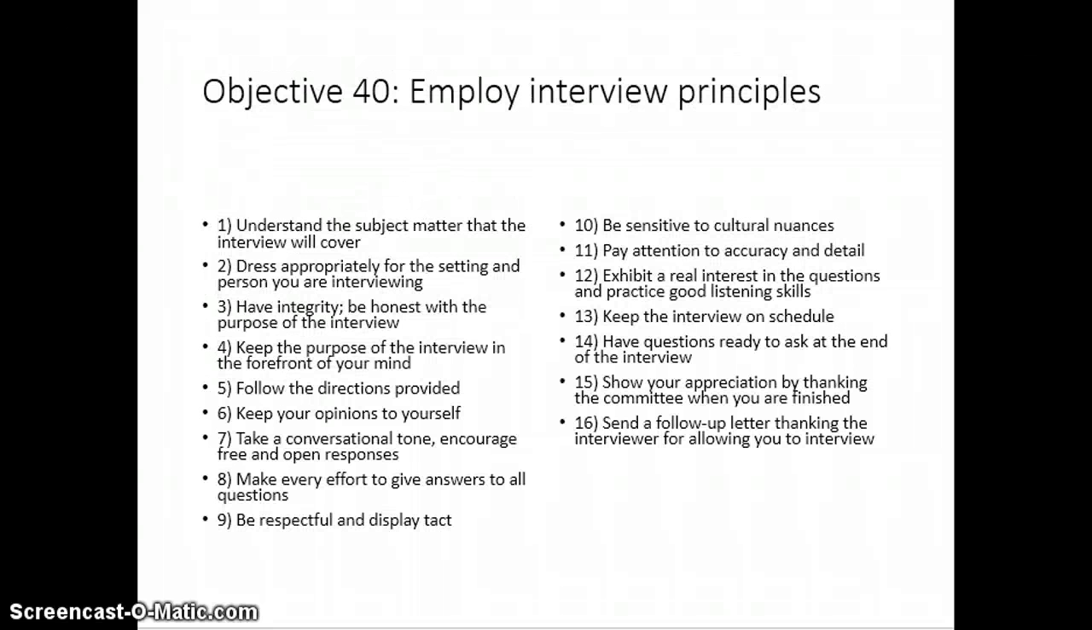Objective 40, employee interview principles. When you are in an interview, make sure you understand the subject matter that the interview will cover. Dress appropriately for the setting and the person you are interviewing. Always dress professionally when you're going to a nursing interview because it is a profession. Have integrity and be honest with the purpose of the interview. Keep the purpose of the interview in the forefront of your mind.